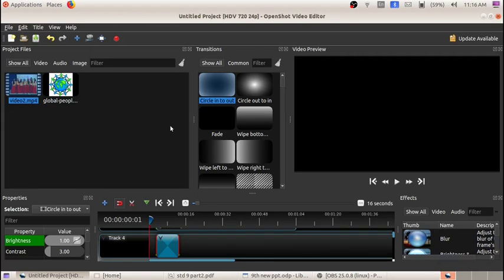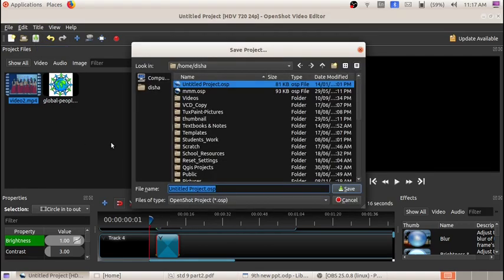Then after doing the activity, save the file. So click on the save project option. Now our video is not ready, that's why I am not clicking on this export video button. I wish to add some more parts in this video, so click on the save project option. Then it will ask you to select the folder and give the file name.